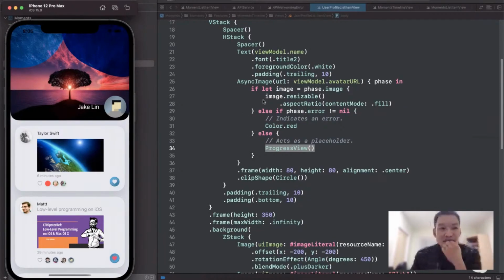One thing I want to mention is AsyncImage, which is a new API. In my old app, I used Kingfisher to display the image. This time I don't even have any third-party dependency anymore, because Apple is so generous to provide all the components I need.